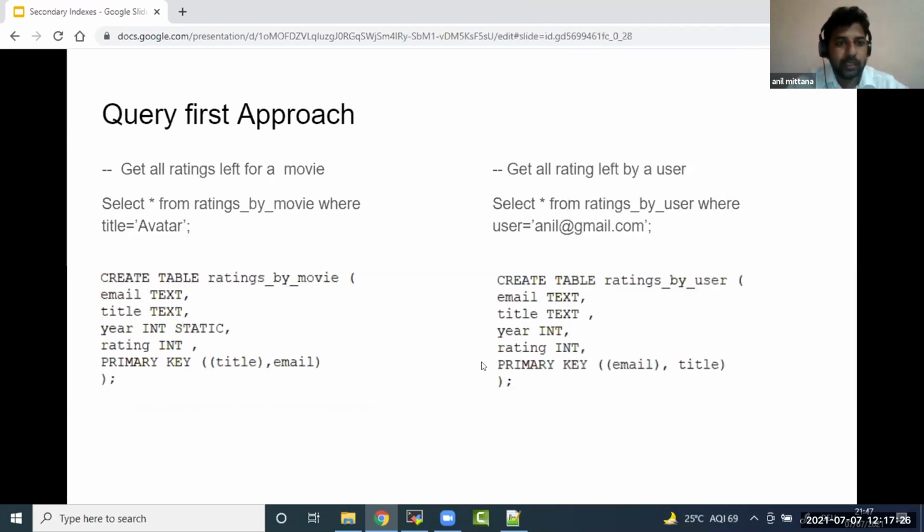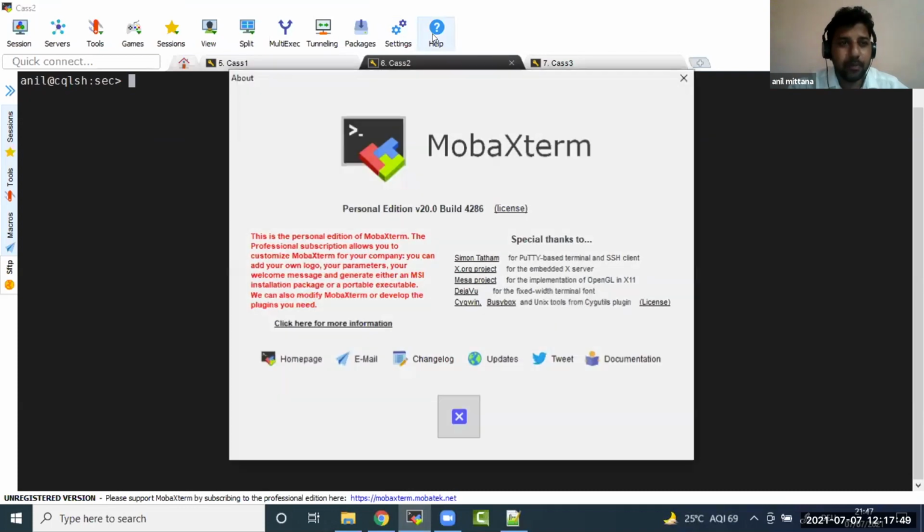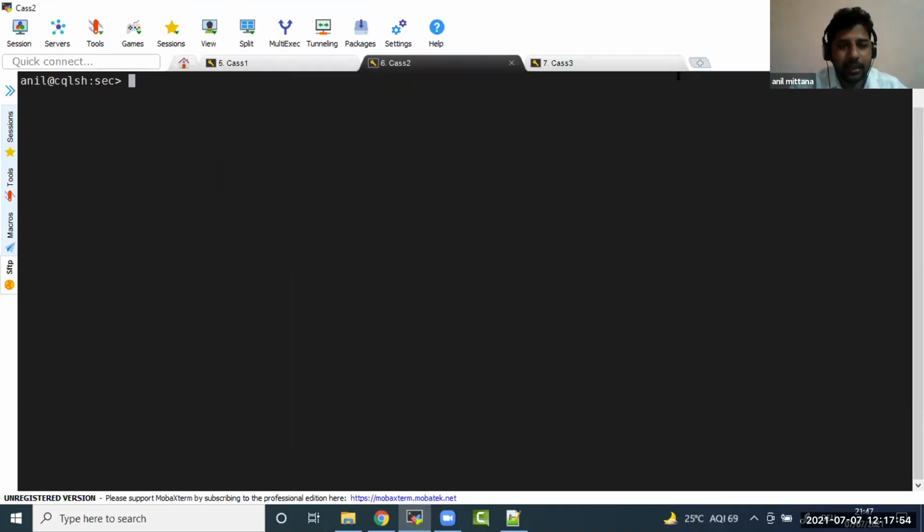So we'll quickly see what the table looks like when you create a table like this and load some data into it. To demonstrate this scenario, I have a 3-node Cassandra cluster up and running on my AWS instance, and I'm using MobaXterm to connect to my nodes. This is a very wonderful tool. I'll highly recommend it if someone is practicing or learning Cassandra. It is a wonderful tool to connect to Cassandra clusters.